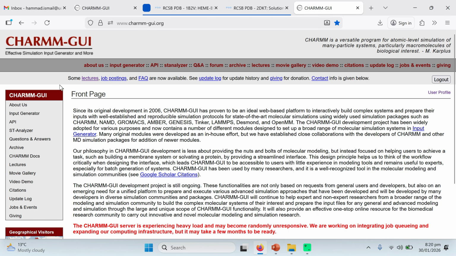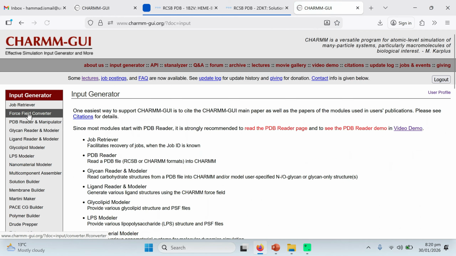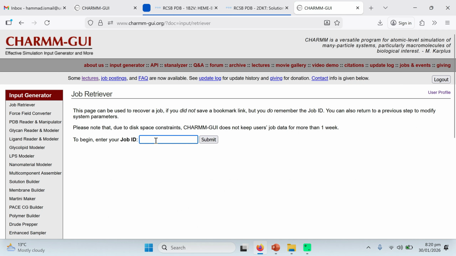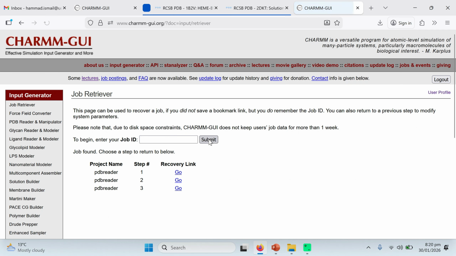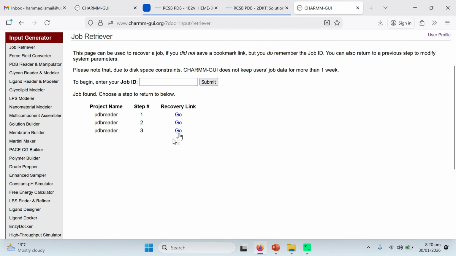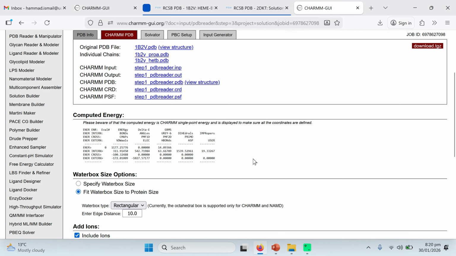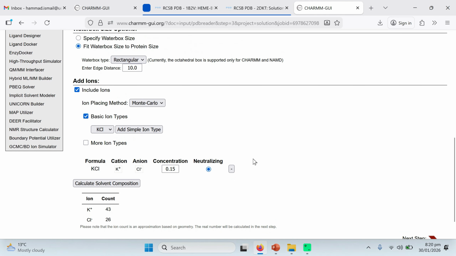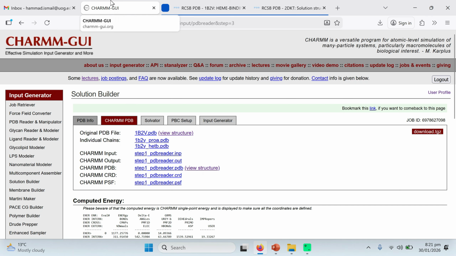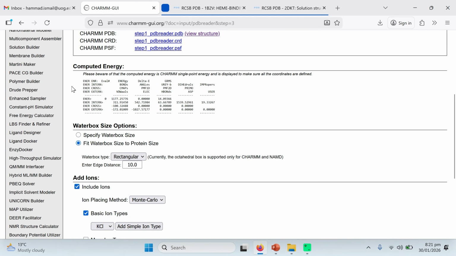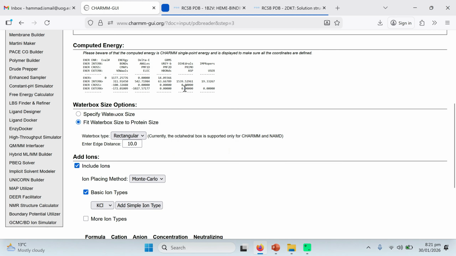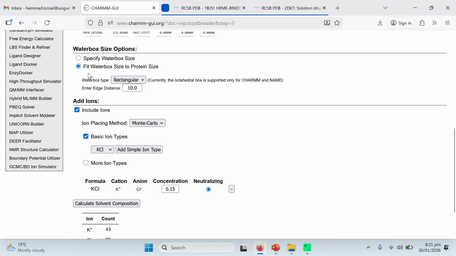Let me show you. This is CHARMM-GUI, and I'm already logged in. Go to the input generator, click on job retriever, paste your job ID here and submit it, and it will show that steps 1, 2, 3 have been completed. If you want to go to step 3, click on the go icon and you will see the step has been completed, and you can continue from here. So we come back to our previous page. This is our previous page. Here you can see the computed energy which it has generated.